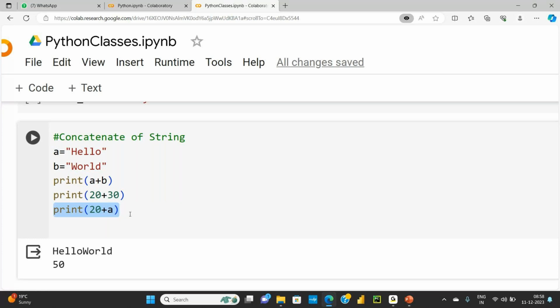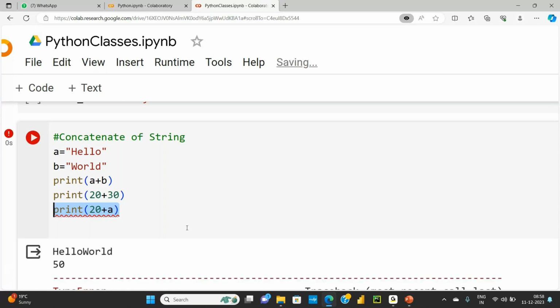The reason is that it will show us a type error. See, without looking at the error, I told you it is going to show a type error. What does type error mean? Look at this: unsupported operand type plus, int and string. Not to worry if you are not able to understand this line, I'll explain it in simpler words.